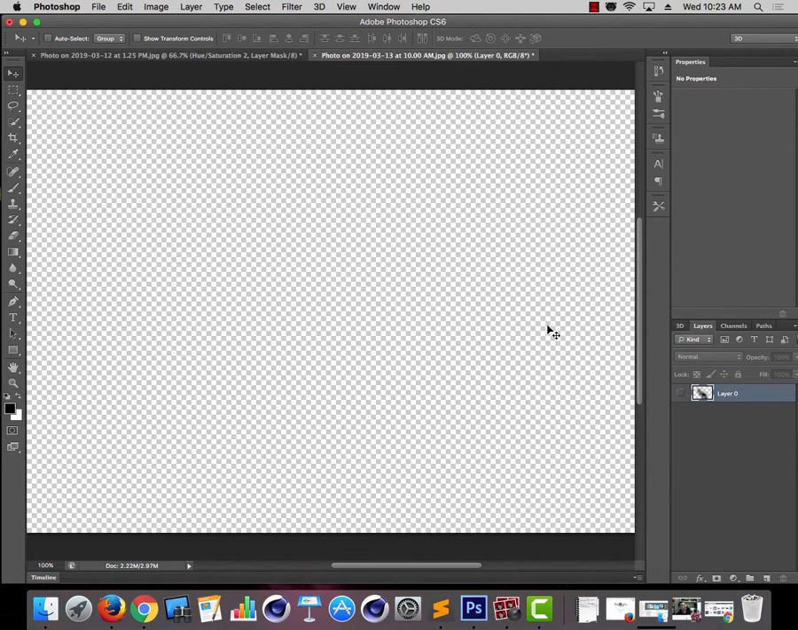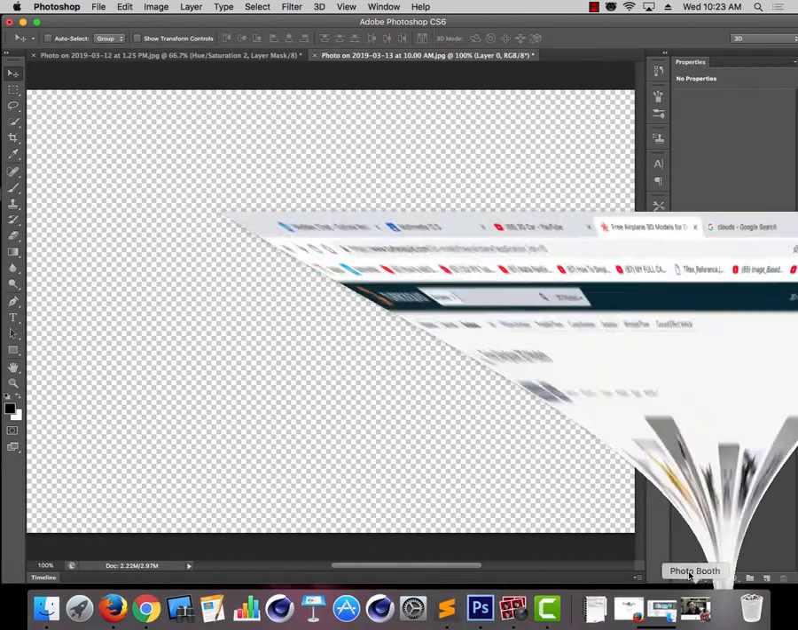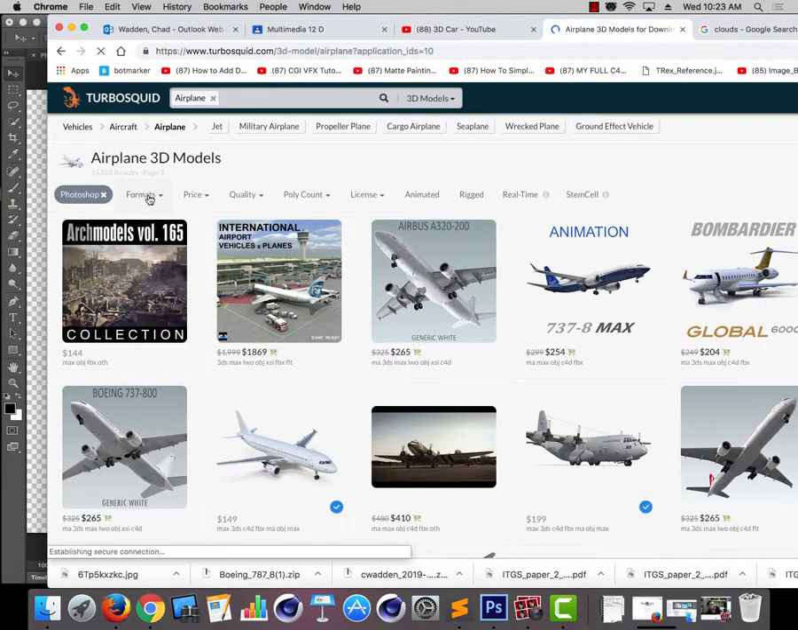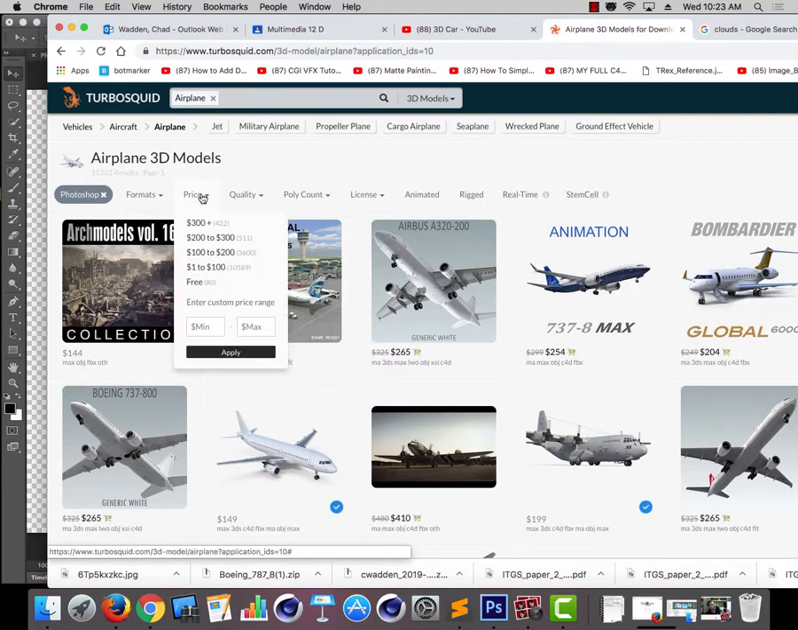Okay, so what we're going to look at today is some more 3D stuff and bring in actual 3D models into Photoshop. There will be a website that I will post, but for the most part, TurboSquid is something that you can use. You have to make a membership, and you can get models that range from free to, well, let me just, yeah, $300.